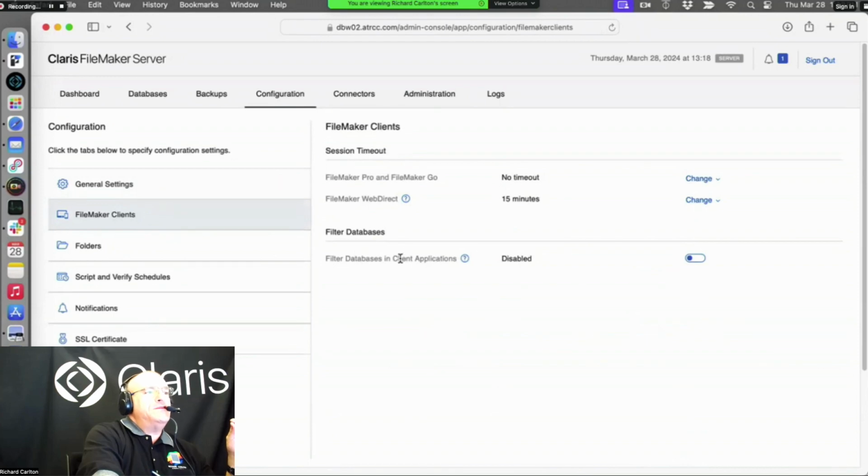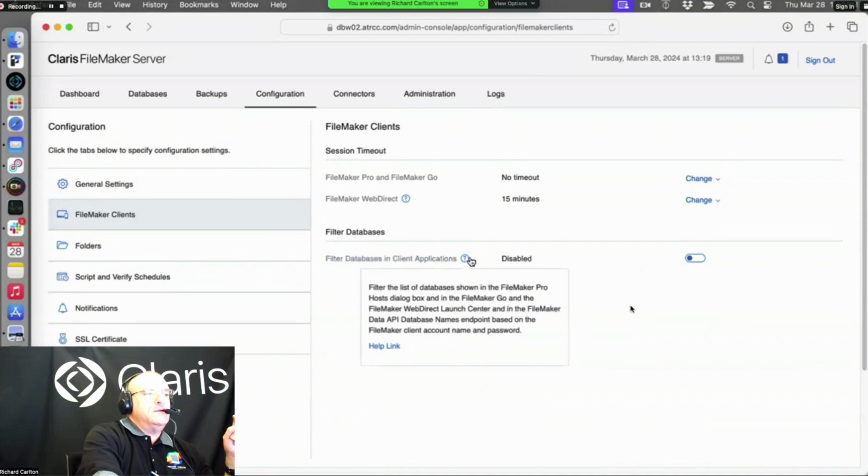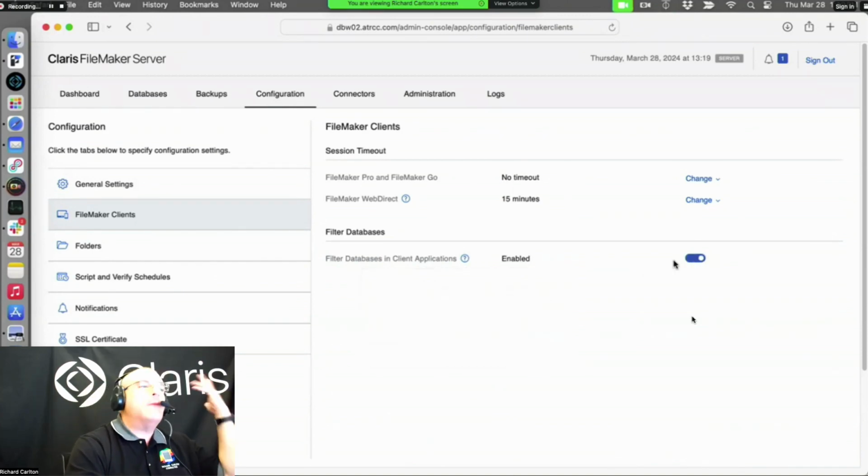Filter databases in client applications. I think this is what you limit on the FileMaker server. I'll click the little question mark next to it. Does that bring up the information? Filter the list of databases shown in the FileMaker host. Yes, that's it. So if you turn this on, okay, I'm going to go ahead and do this. Turn it on. So it's on. Hopefully I don't have to restart.